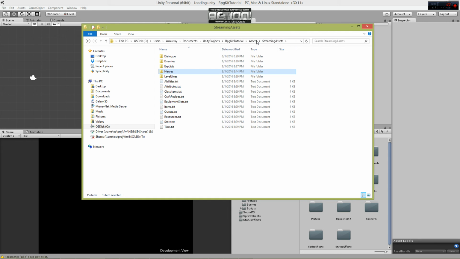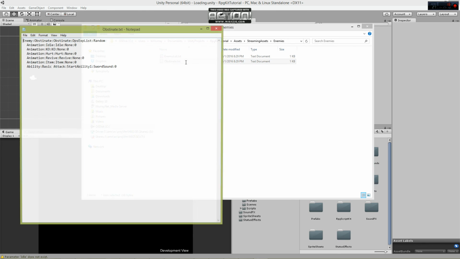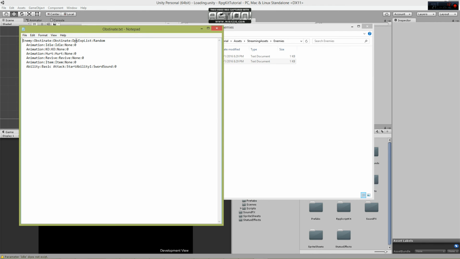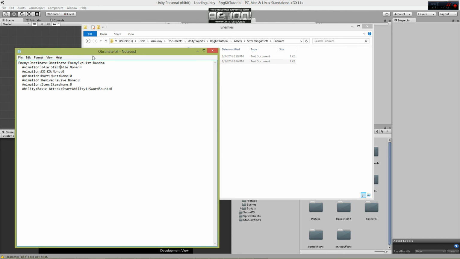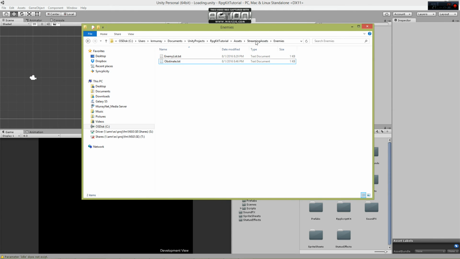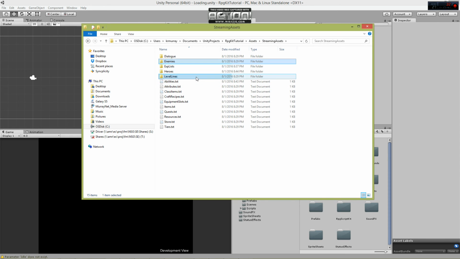Now let's go back to streaming assets and we're going to update the enemy, Obstinate. So he will no longer be using the DPS EXP list. He's got his own EXP list. And one other thing is we need to change his idle animation because that wasn't working when we last saw the combat. Alright, we save him, exit, and now we're going to create a level.